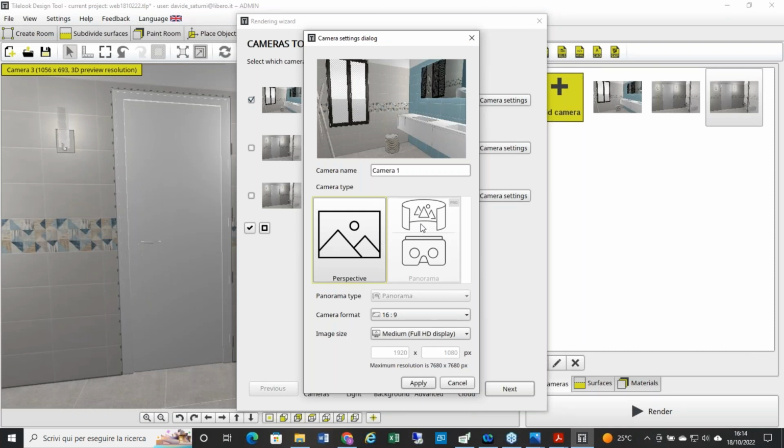For sure, the panoramic rendering takes more time to be realized, because it depends on the performance of your processor, on the complexity of your project, the colors, how many objects you have inside. It depends on many factors, but for sure, the panoramic or 360 rendering takes more time to be realized than the perspective one. Okay, then you have the camera format and the image size.